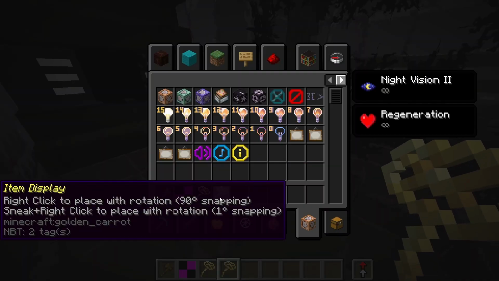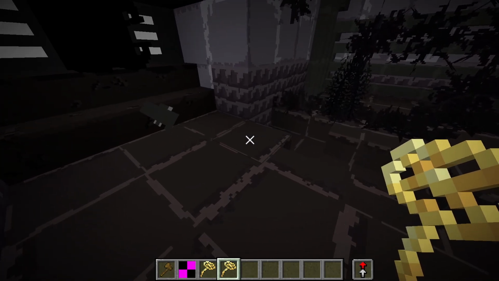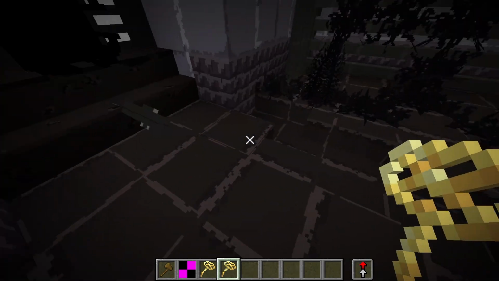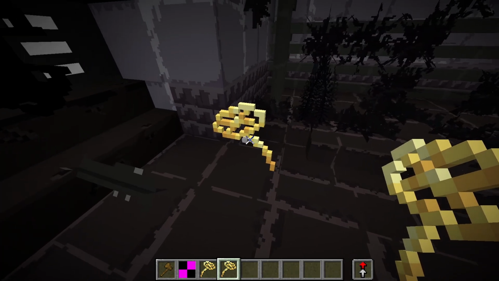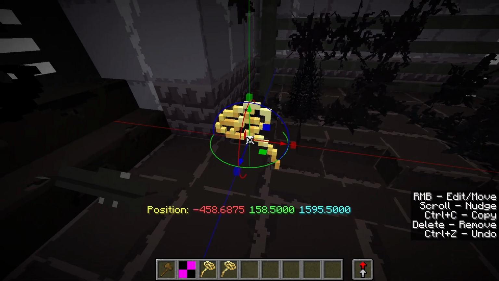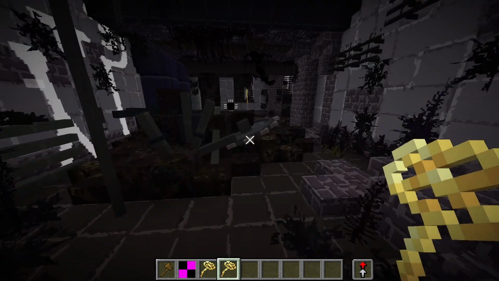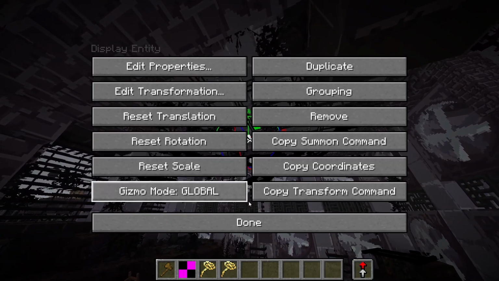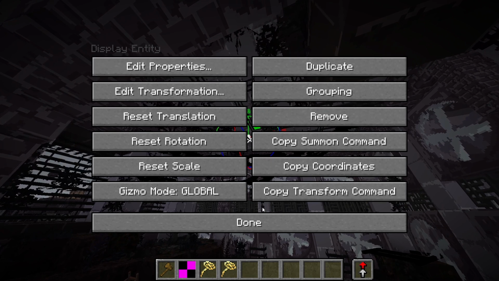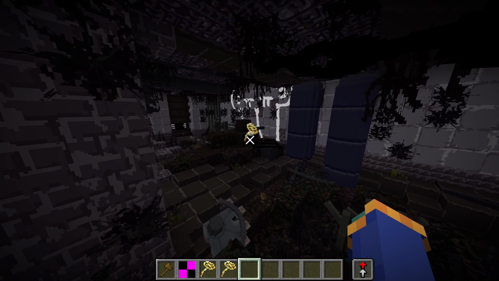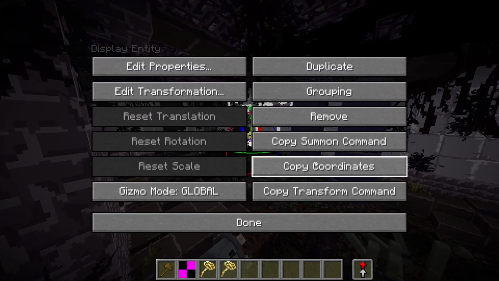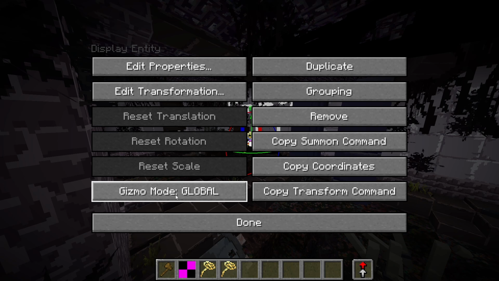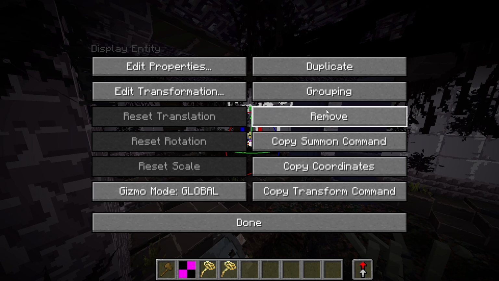So right click, place with rotation, sneak right place, place with more precision. That's rotated exactly 90 degrees, so it shouldn't matter. That places the display entity right here, exactly how it is over there. All this works with block displays as well. So if I open this up, you see all the same thing. Alright. Copy coordinates, doesn't really matter. Transform command, gizmo mode, all that you don't really need to know. And the rest is pretty self-explanatory.